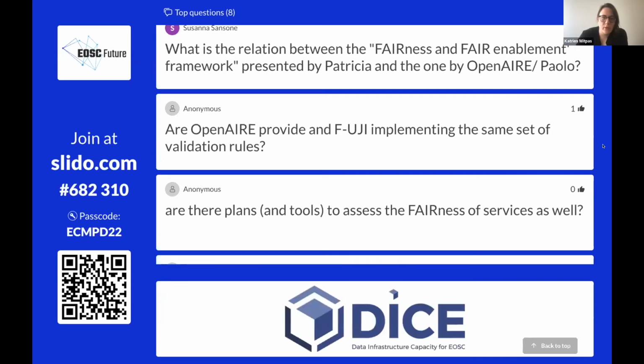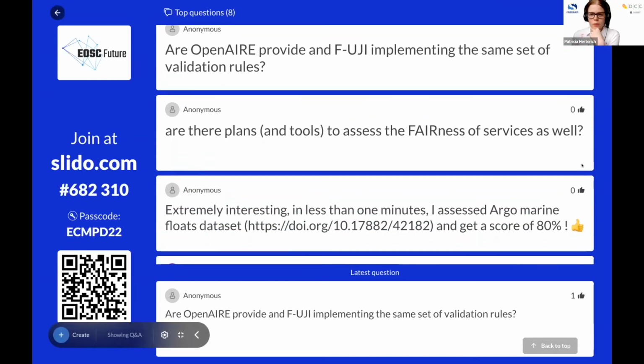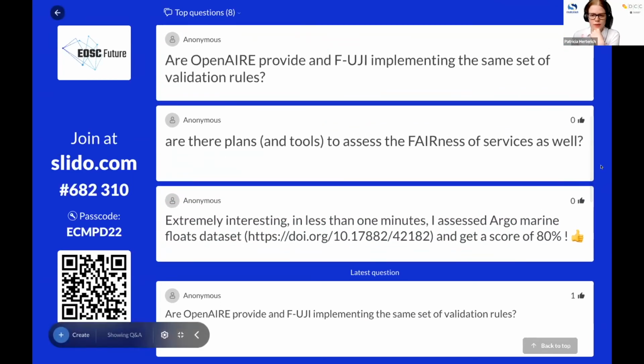Okay, there's a similar question there, but it relates to the overlap or the connection between the fairness and fair enablement framework that was presented by Patricia, and then OpenAIRE. So maybe Patricia, you can give some extra explanation about whether there's a link between the two of those. We have not linked them up, but I would guess that if we use OpenAIRE Validator or if Paolo's team use the framework, they would score quite well, because they've obviously thought quite hard about especially the fair enablement part of it.